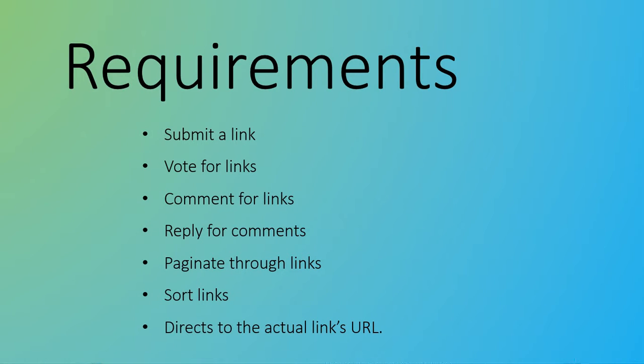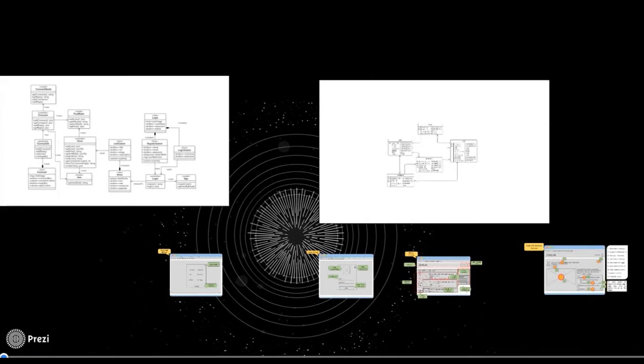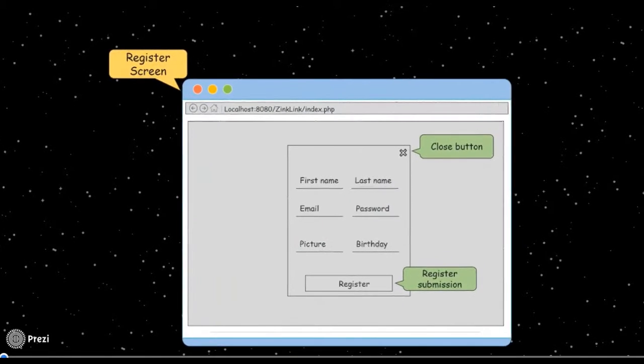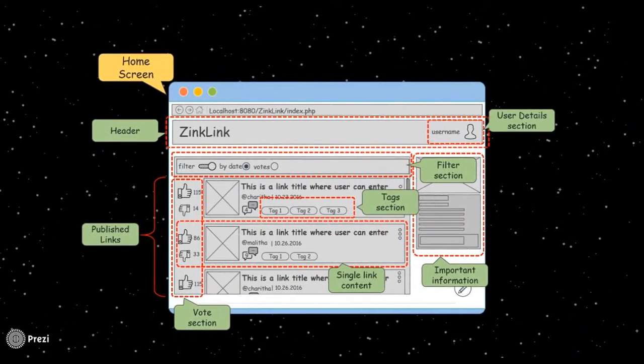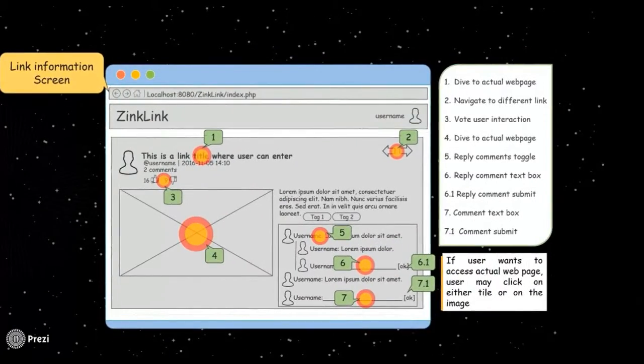Moving on to the next part, I would like to talk about the requirements of the web application. A particular user should be able to do the following actions: submit a link, vote for links, comment on links, reply to comments, paginate through links, sort links, and finally go to the actual URL. In order to accomplish the earlier mentioned actions, I had to come up with wireframes and mockups. This is the registration form mockup. This is the login screen wireframe. This is the home screen where most of the user interactions happen. This is the detail page of a particular link.